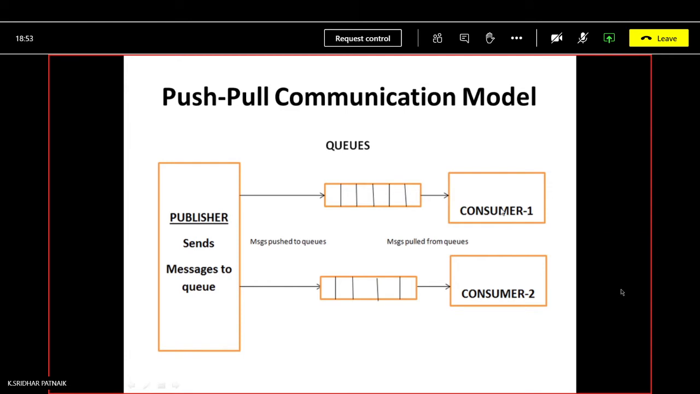So if there is no queue, then it becomes very difficult to handle the data. That's why this acts as a buffer. You push the data in the buffer, and then from the buffer, it will be sent to the corresponding subscriber. So that's why messages are pushed to queues and messages are pulled from queues. So you push into the queue and you pull it from the queue.